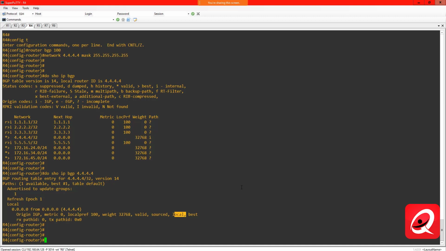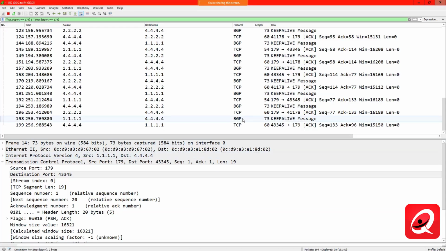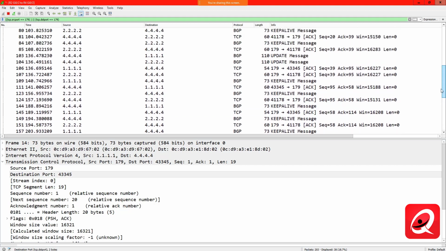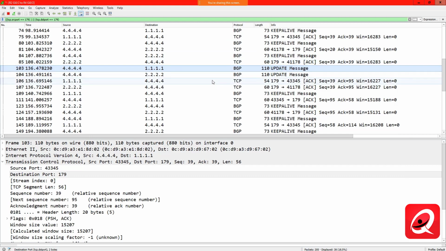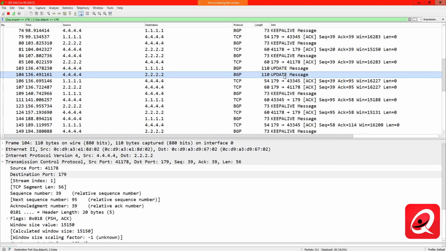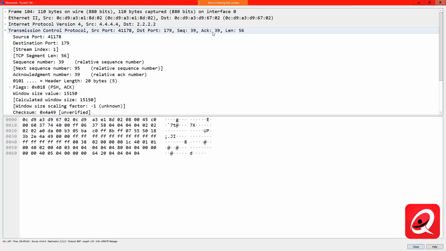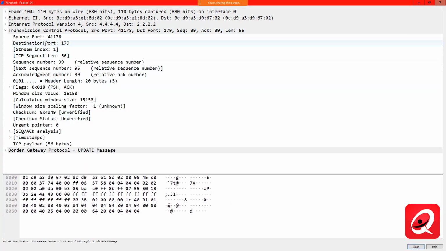All right. So now let's take a look at the format of the network layer reachability information in our Wireshark capture. Specifically, I'm looking for an update which would have come out to indicate that the route was being updated. We're seeing this update going from 4444 to 1111 and 4444 to 2222. Let's just take a look at this one here. And we can see that this is in fact standard BGP. Destination port is 179. The source port is 41178.